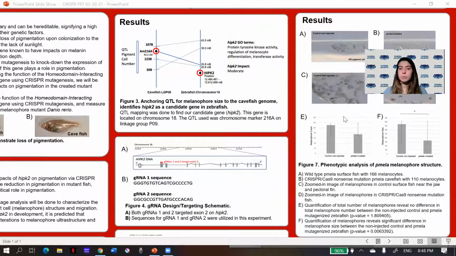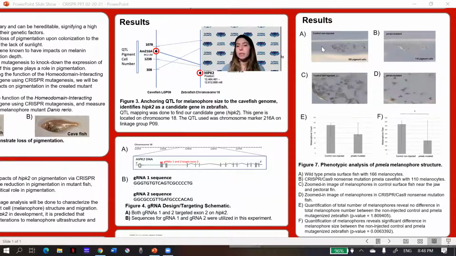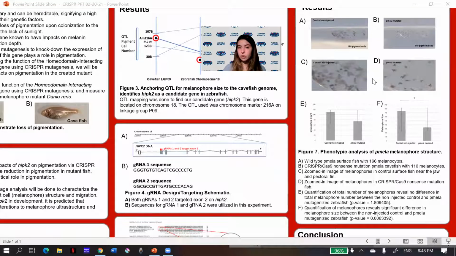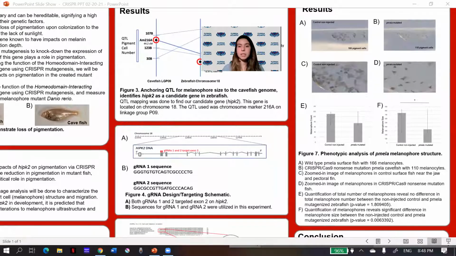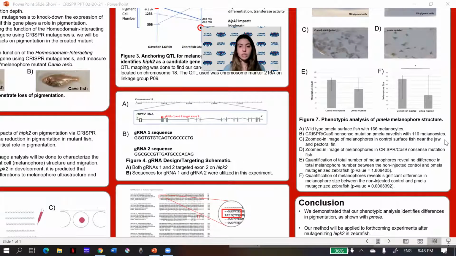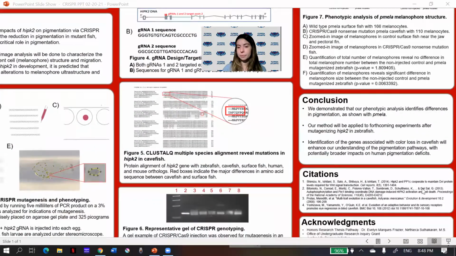Due to the experiment not being completed, we applied the anticipated results that we made with this gene called PMELA, which is a similar pigmentation gene, just on another chromosome. E and F we will use to measure not only the melanophore count, but its size as well as its depth in the future study that we will be finishing soon.